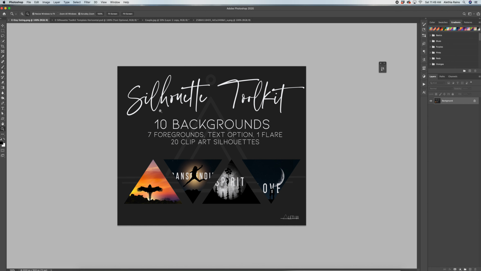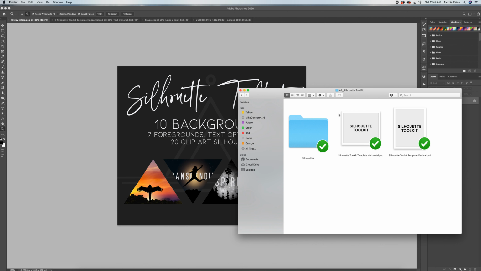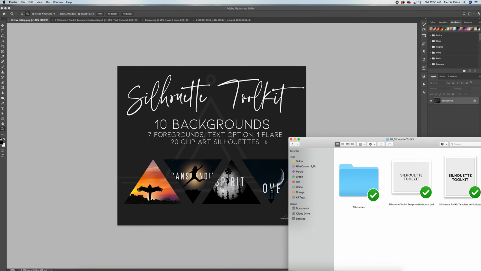This toolkit comes with 10 backgrounds, 7 foregrounds, a text option, 1 flare, and 20 clip art silhouettes. To begin with, I'm going to show you first of all what you'll be getting. In this pack, one is a horizontal layout, these are PSD files, another one is a vertical layout, and then you'll be getting your silhouettes. I'm going to go ahead and show you how to use these.